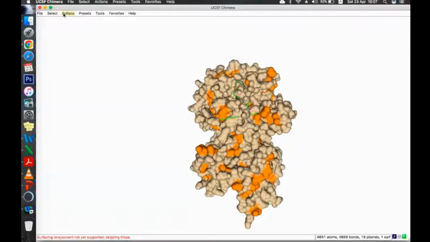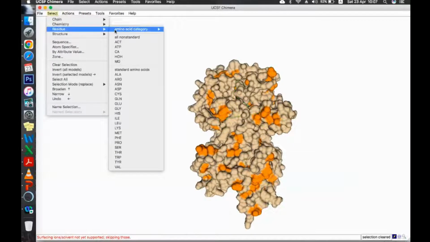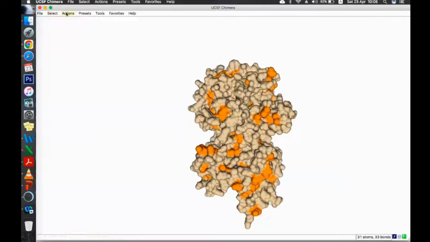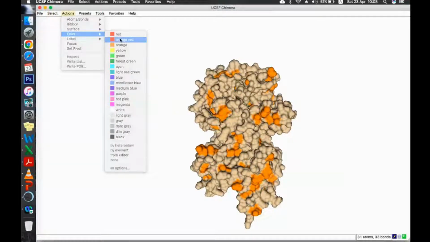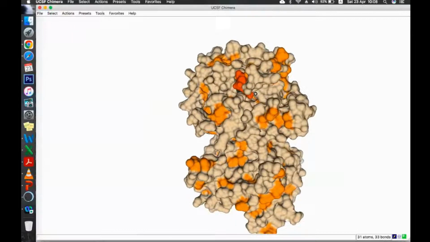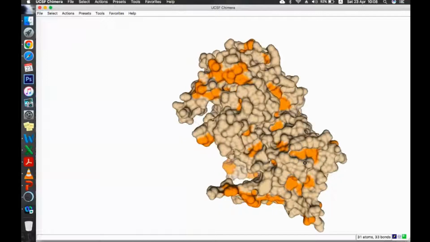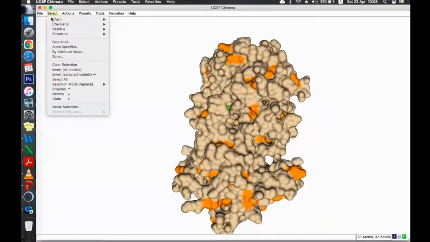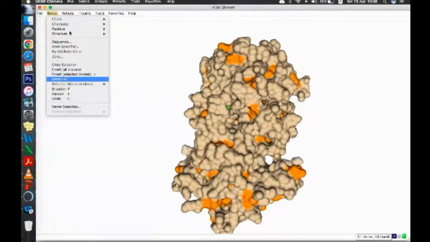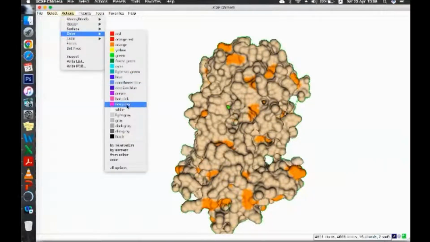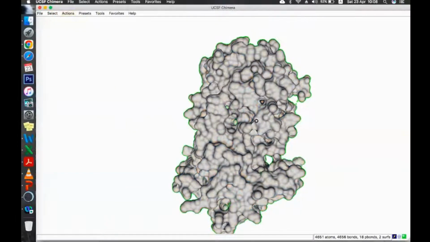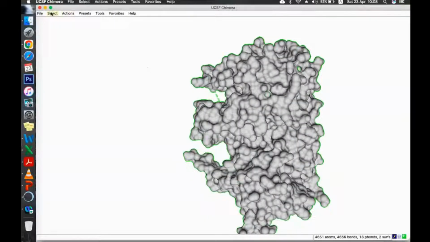Now, if you want to see the active site where ATP was bound, you can just clear the selection, go for the residue that is ATP, select it and change the color. So we can see that this is the surface where ATP was bound, and this is the active site of the HPPK enzyme as such. So this is the surface of the protein.